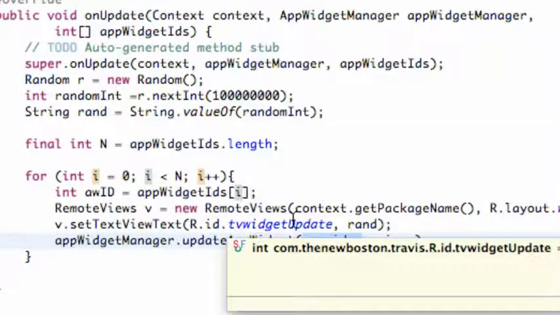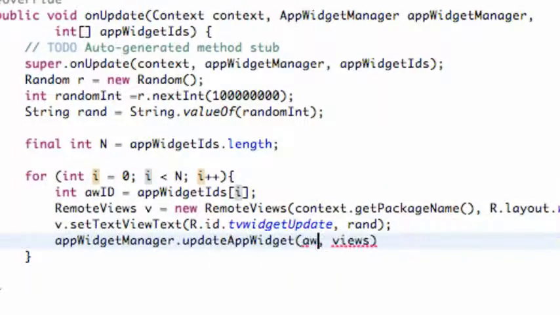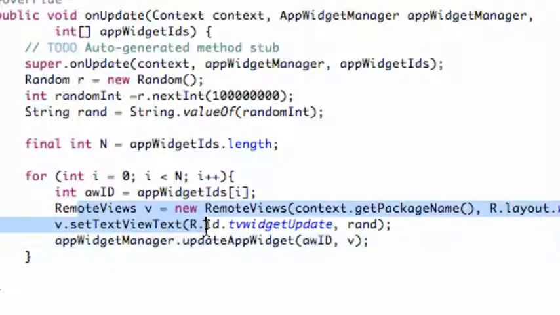That's what we're going to set our first parameter to, is AWID, app widget ID, and the view. Again, we set up this remote views, and that's what we're going to refer to for our view. And so it's just going to update our widget according again to which ID was being passed in originally, and which view we want to affect and how we want to affect that view. And since we're setting the text view, that's what's going to happen.